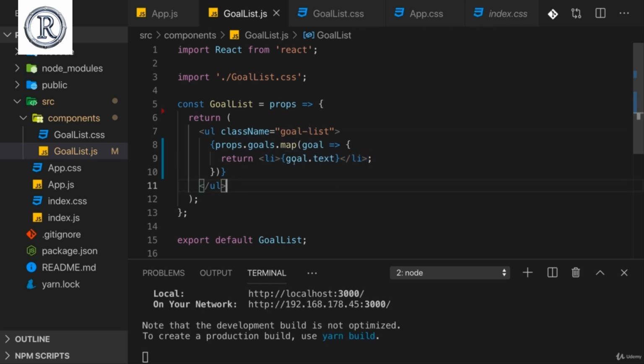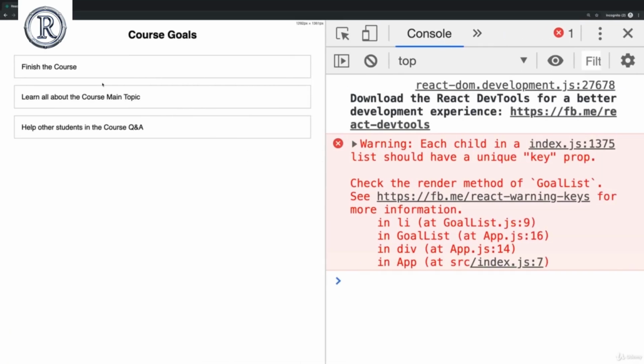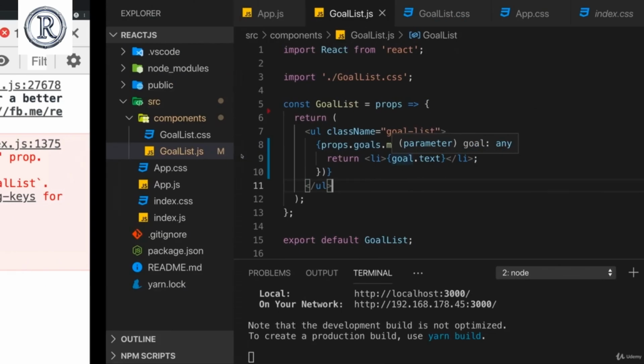So now if I save this, you see, this outputs my course goals again. Now we also get a warning regarding a unique key that is related to how React re-renders the DOM, and that it wants to do this efficiently. You learn more about that in my React the Complete Guide course.